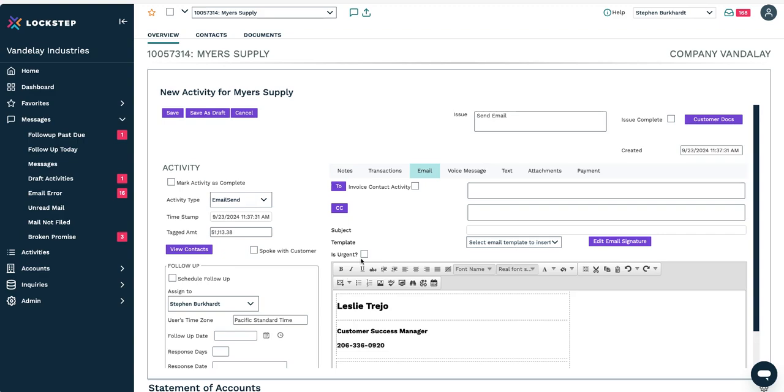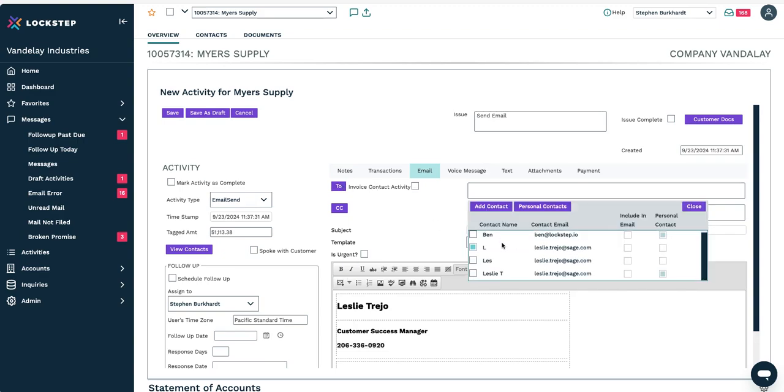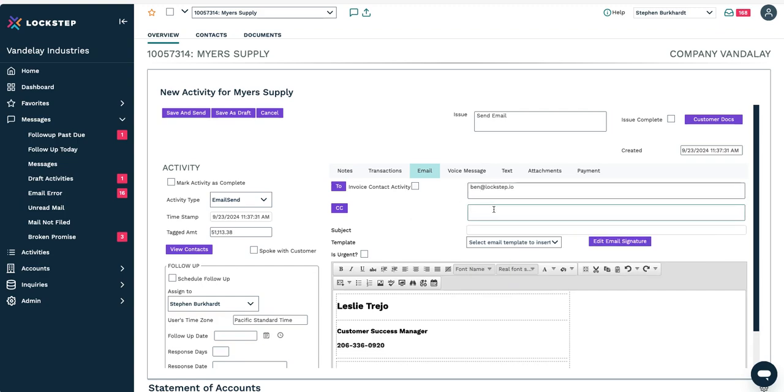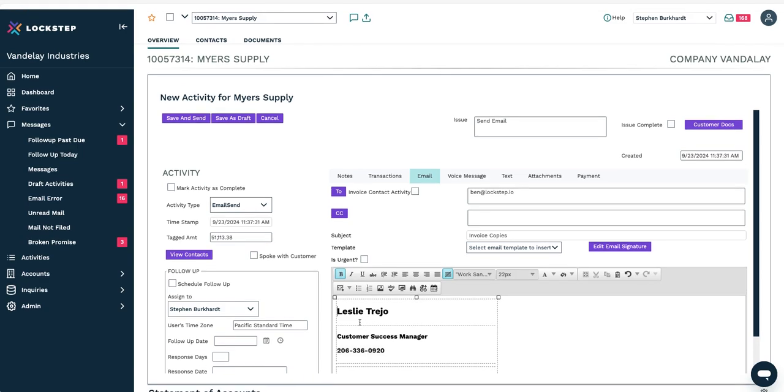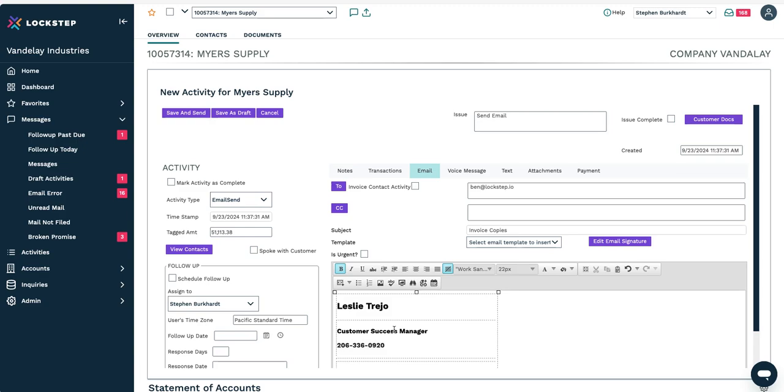I would go back to my email and I would select the To. These are all of the contacts that are associated with this account. I could CC whoever I would like to, and I would put in here invoice copies. From there, I would type in the body of the message that I would like to send to the customer. Something like, hello customer, here are the invoice copies that you requested. And from there I would hit save and send. That would send an email to the customer with the copies of the invoices that they requested.